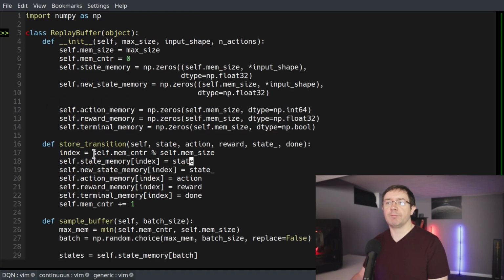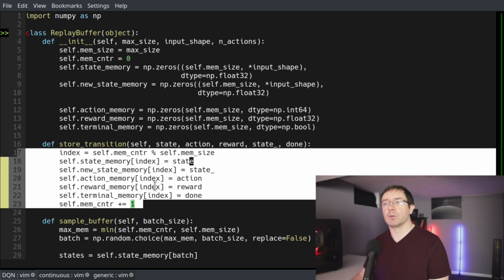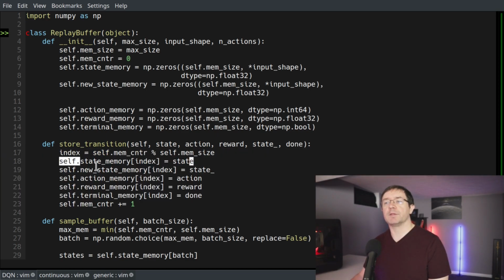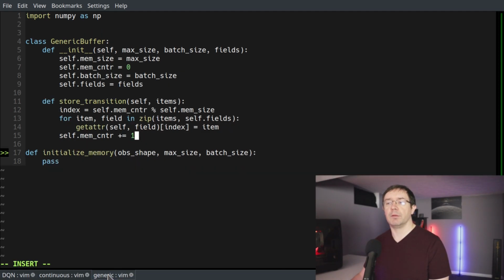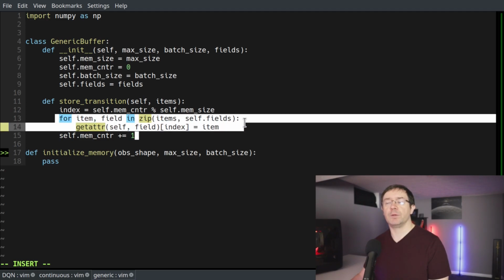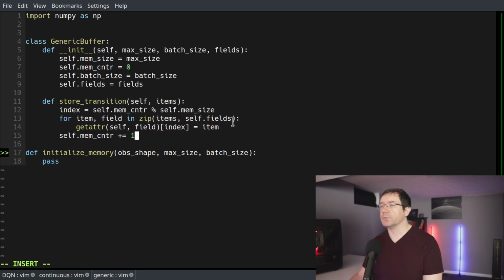Now, this is equivalent to this code right here, where we have all of this stuff, where you have the index, that's common, but then all these other lines get taken into account with this for loop here, where we're zipping over items and fields.